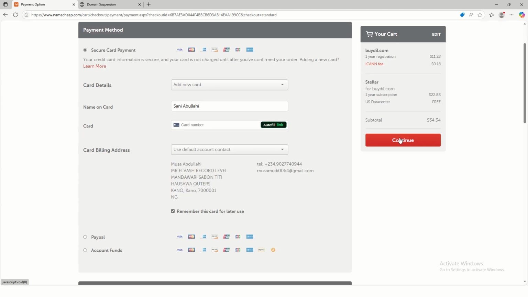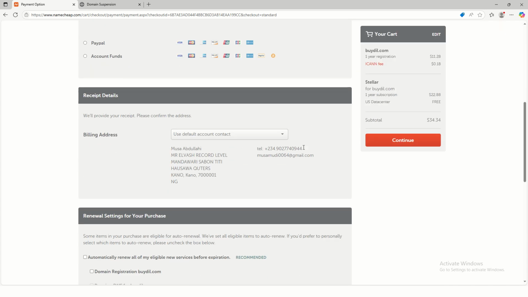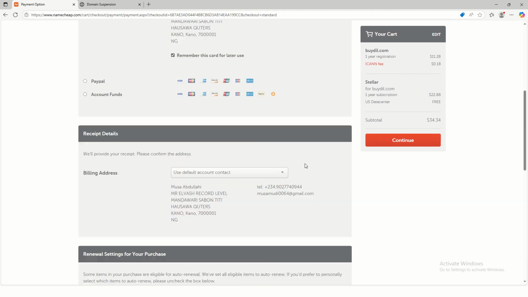When you're done, you just click on confirm order, and they are going to deduct that 34.34 dollars from your credit card, and you are going to receive a mail from Namecheap with your cPanel login details. It will allow you to log into your cPanel and also your dashboard on Namecheap, where you'll be able to proceed to uploading your website or your website development. All right, so this is how easy it is to make a purchase on the Namecheap platform.